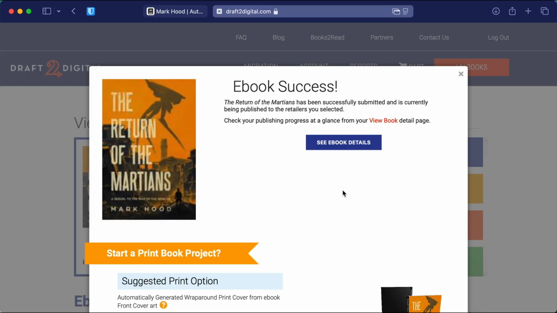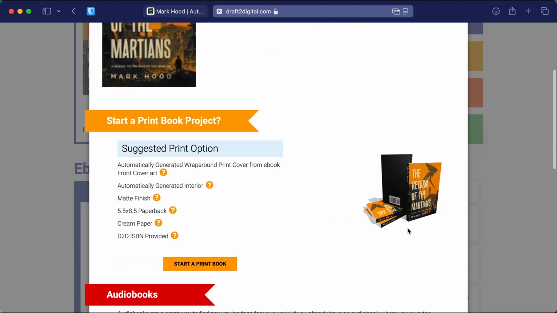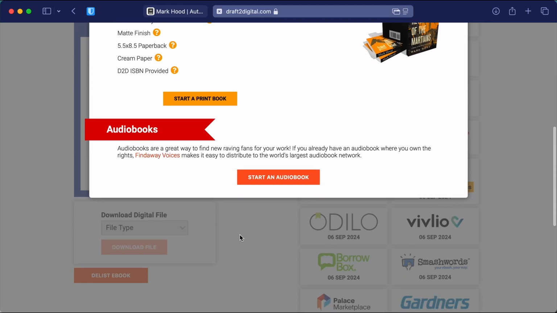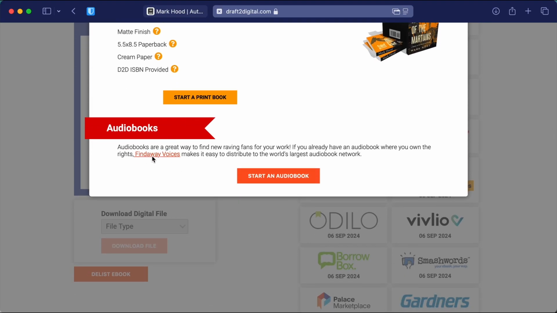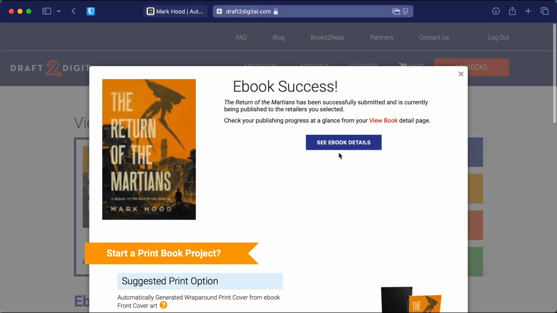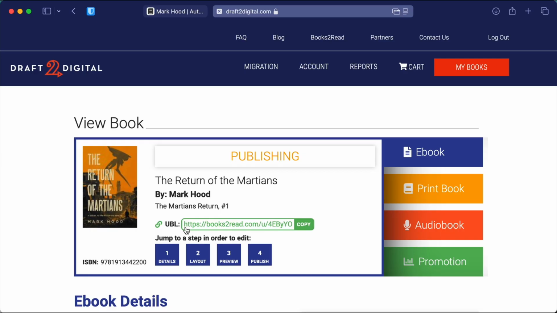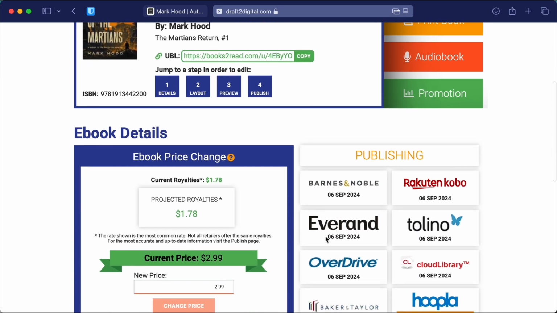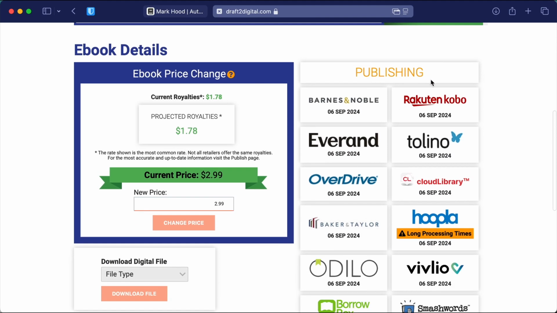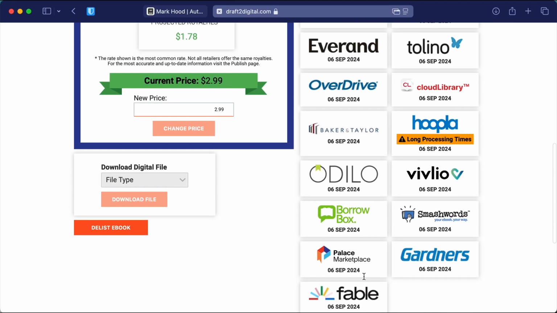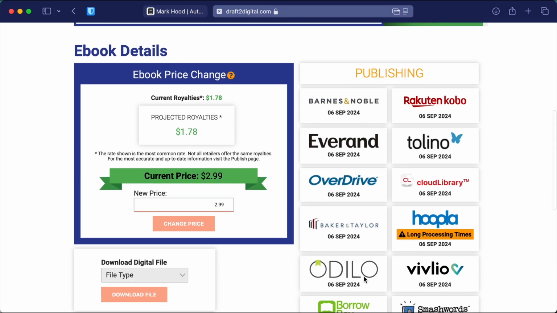Here we are, success. Currently being published. Now, it'll take a little while. They're suggesting I do a print book. Certainly an option. But again, I'm not going to do that. And audiobooks, they recommend Findaway Voices. All well and good. For now, see the ebook details. It's given me a universal book link already with Books2Read. I don't even have to set that up. And here are the details. Now, it's currently publishing. Hoopla is warning of long processing times. These are the current dates. We'll see when they actually show up.